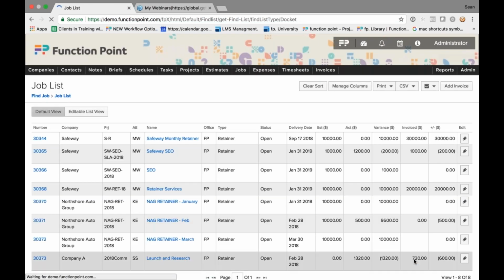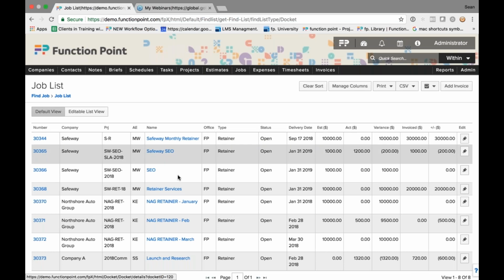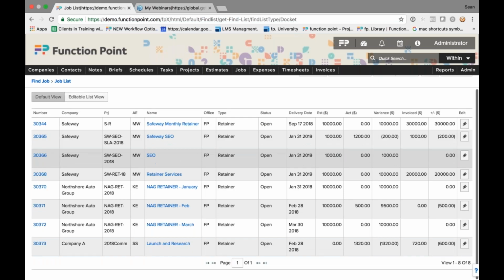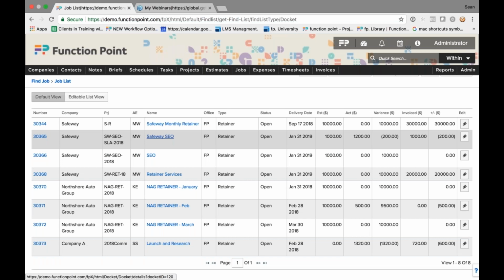I can pull up a list of all the different jobs that I have classified in my system as retainer. Now, this might not seem to have a lot of context yet. Please bear with me. I do promise you this is going to make a lot more sense once we start invoicing off of this.